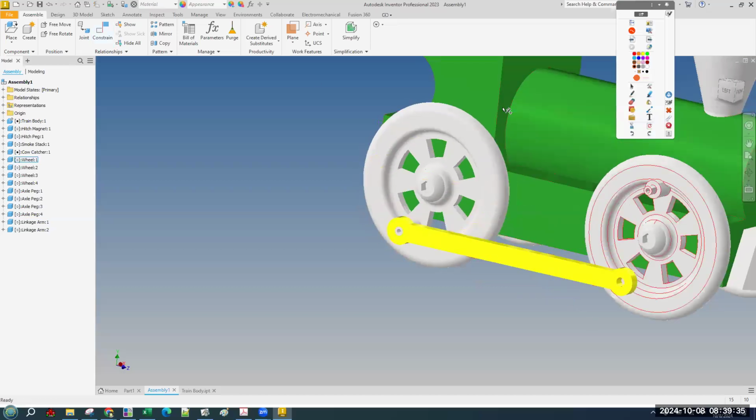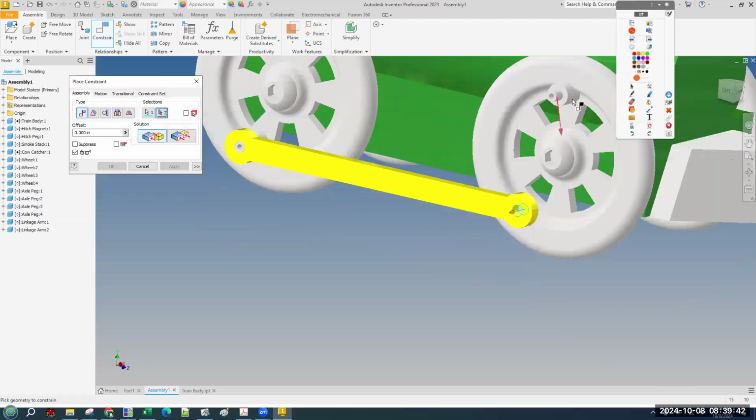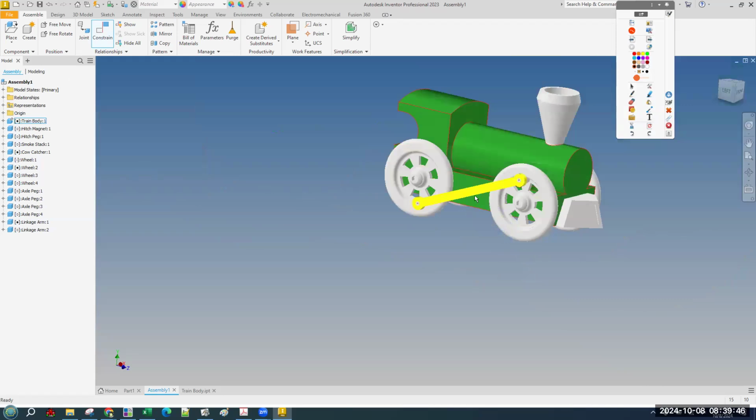But here we are. And let's do the same thing that we did here, which is one more axis constraint of that to the axis constraint of that nub. Hit OK. And there you go. That works.